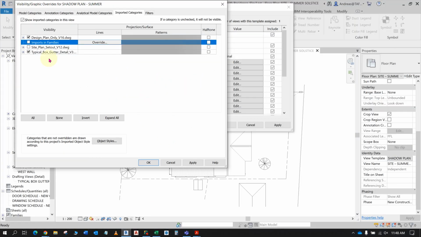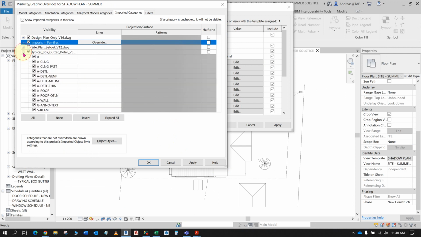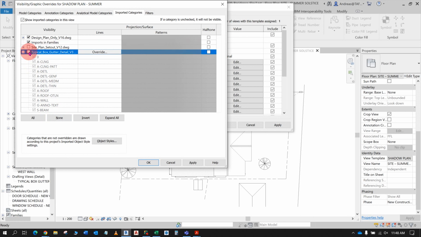Sorry, untick the cat drawings. Have I? Oh, that's the family import family. Sorry. Cat drawing, typical box cutter. Yeah, that looks like a cat drawing because it's got layer information here. We'll take that off. I don't think we'll take anything else off.